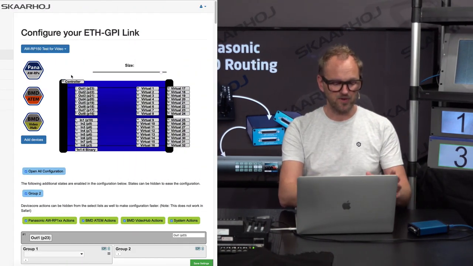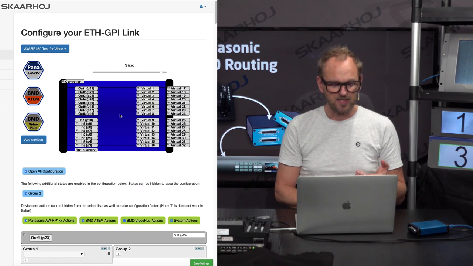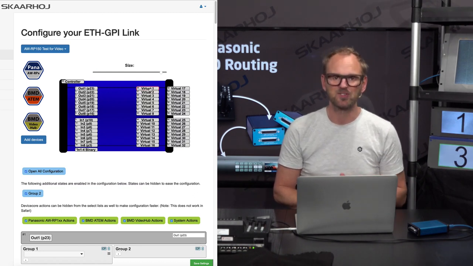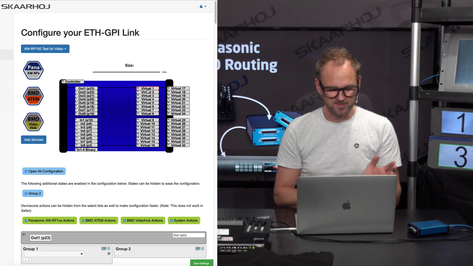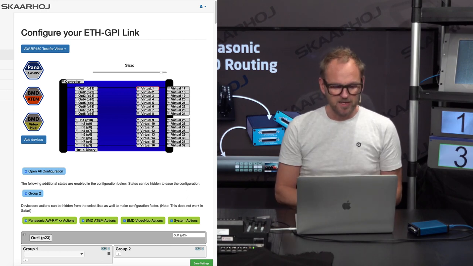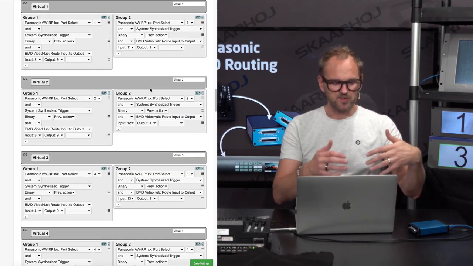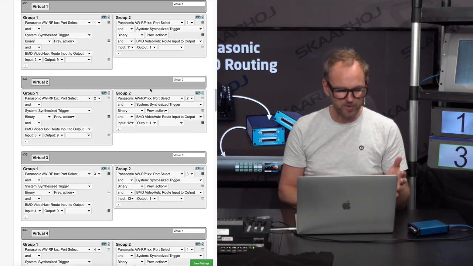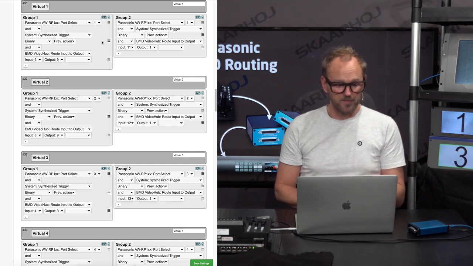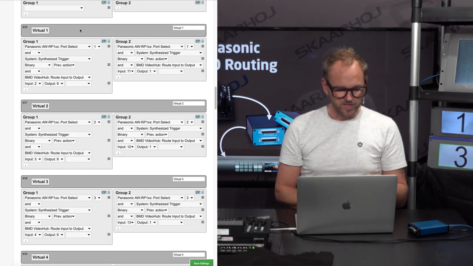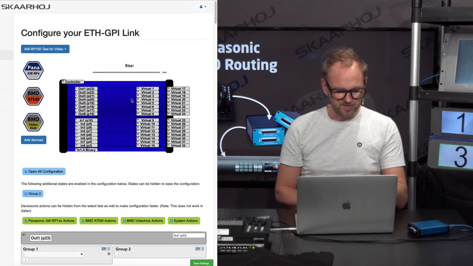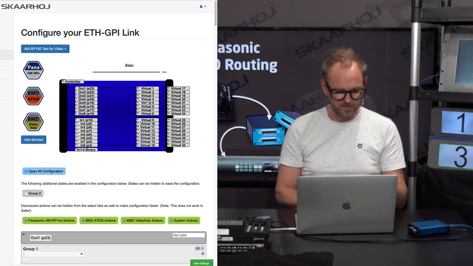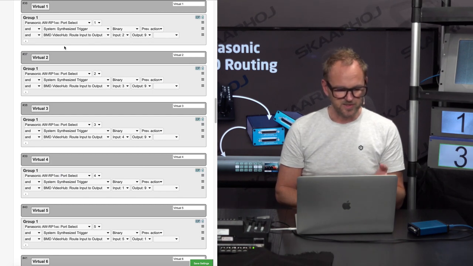So the question is, how did we do this? And you'll see in my web browser right here, I have the configuration for the Ethernet GPI link, and it's all about the virtual hardware components you see on this side of the controller graphic. Let me just click this, and you'll see that the page scrolls down to this virtual hardware component. So let's look at what we're seeing right here. I'm just briefly gonna disable group number two so we have a little better chance to actually see this.